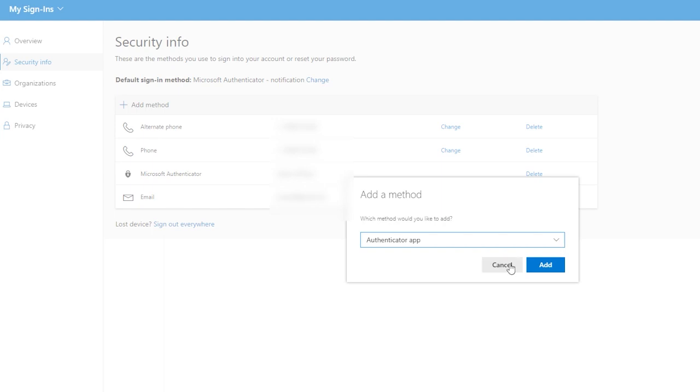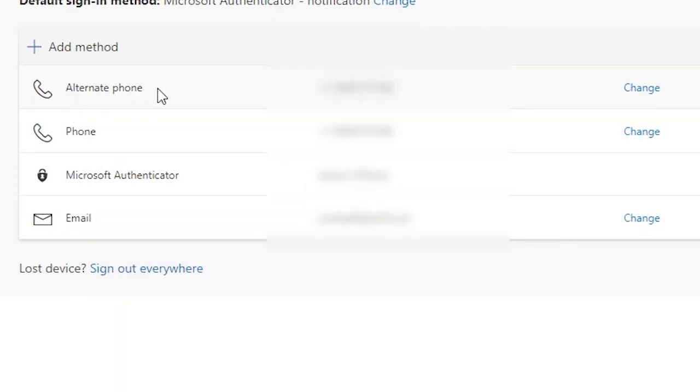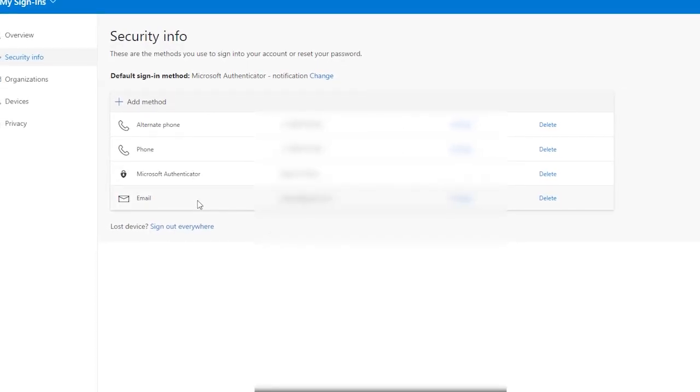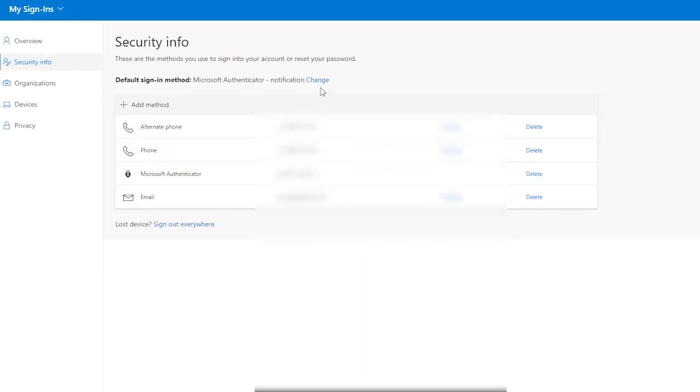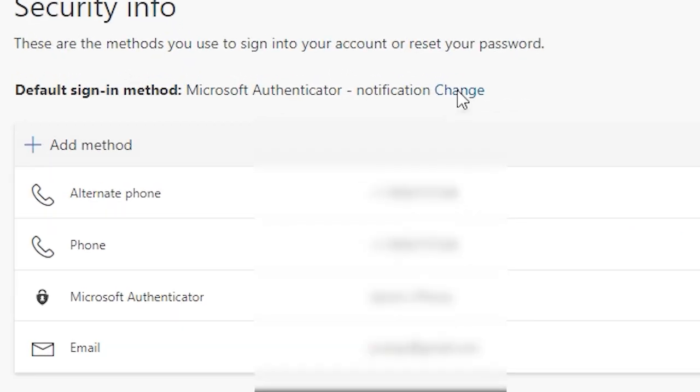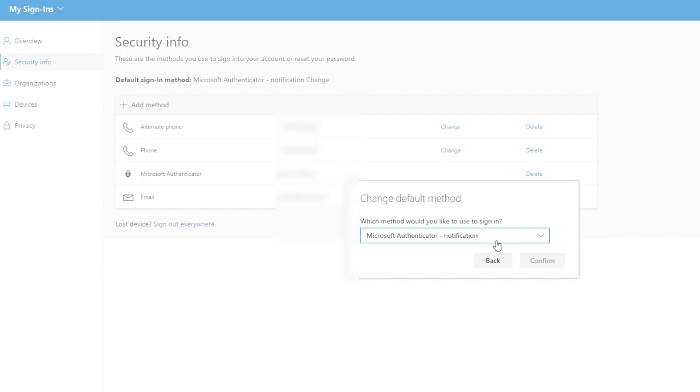In case your phone is lost or damaged, we recommend adding an alternate phone. Please note that for the email method, add a personal non-UTRGV email address. This will allow you to request a password reset link to your personal account. Now you may check your default sign-in method. We highly recommend setting the Microsoft Authenticator app as the default due to its convenience and elevated security.